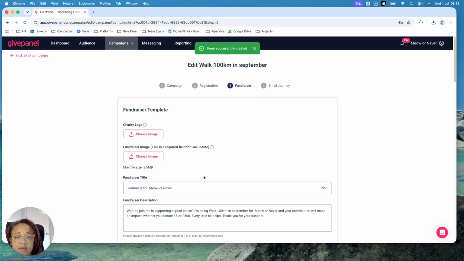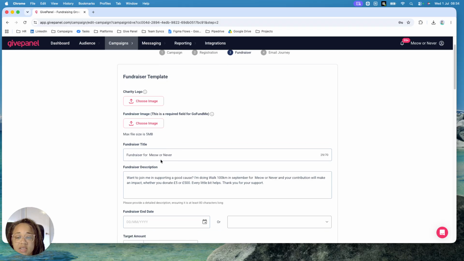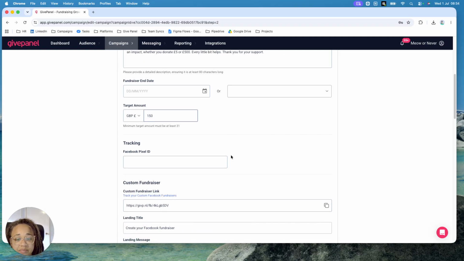And then the next step is your fundraiser template. So with Facebook fundraisers, generally people are either fundraising on Facebook or Just Giving or both. So this is where you can set the settings for that. So you can add your charity logo, the image that goes on the top of the fundraiser title, the description, end dates. If you have a set target amount for your virtual challenge, you can set that here.